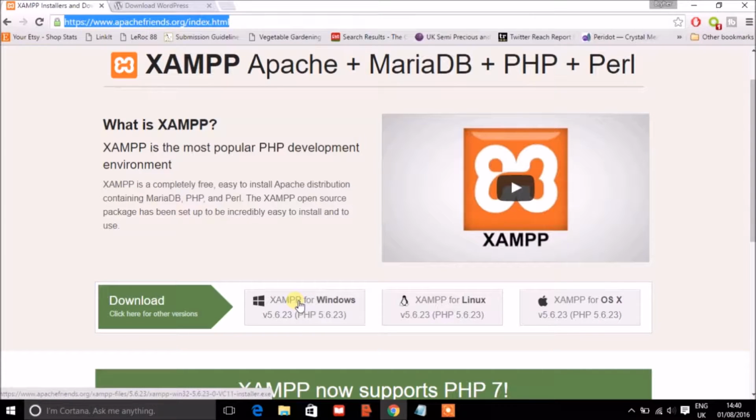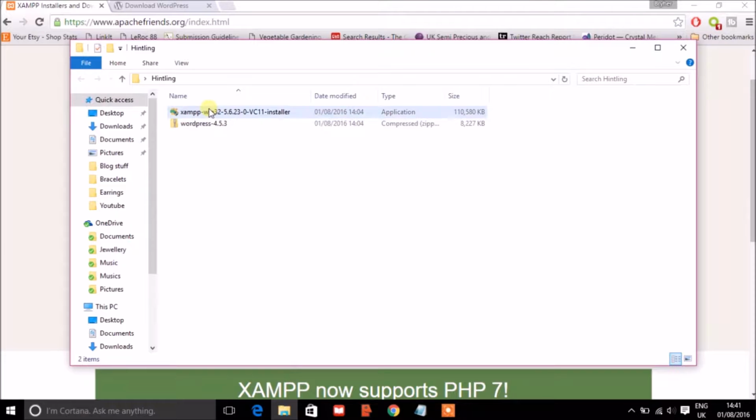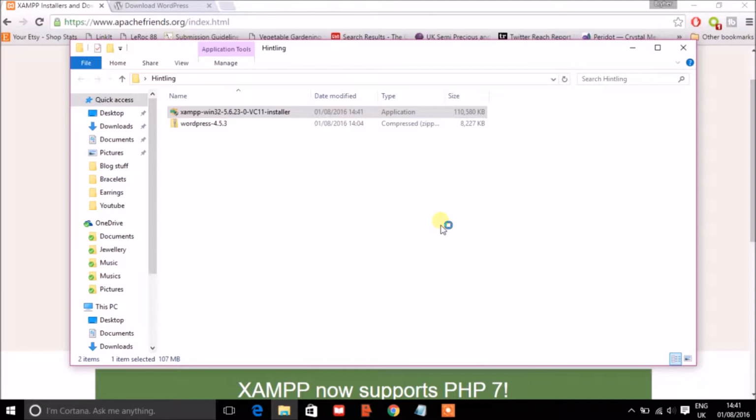To download the server we need to go to apachefriends.org, and here we're introduced to different versions for Linux, Mac OS or Windows. I'm running Windows here, so if we click XAMPP for Windows down here, the 5.6.23 version is what we're running now. There might be a newer version available when you are downloading it. I already downloaded it, so once you download it, it will show up in your download folder, and just double click it and start the install.